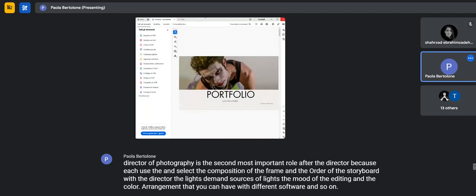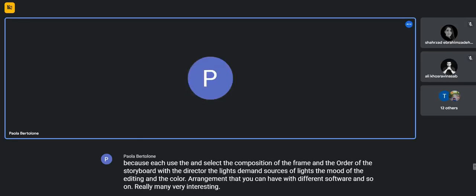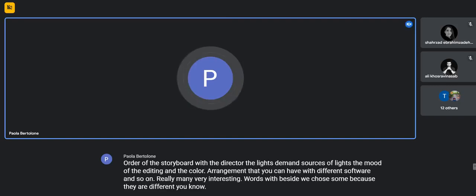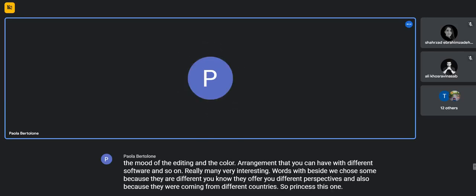I think we have the last one. But there were really many very interesting works. We chose some because they are different, they offer you different perspectives, and also because they were coming from different countries. So, for instance, this one.